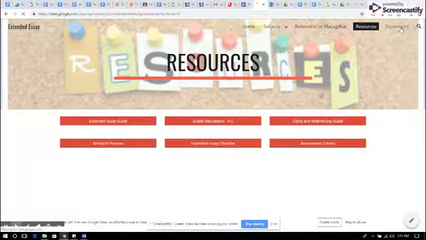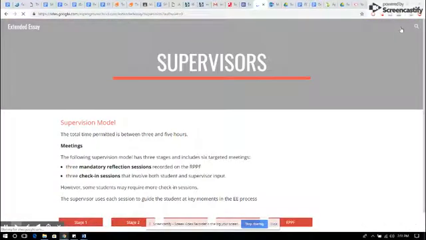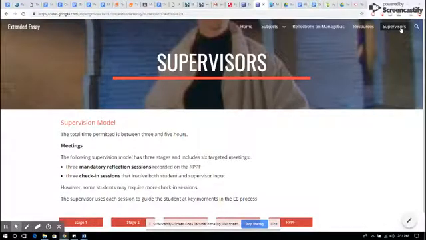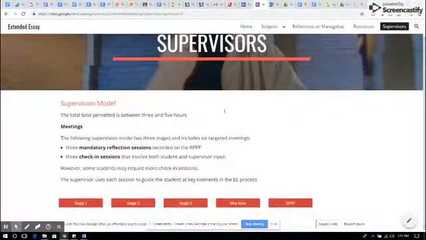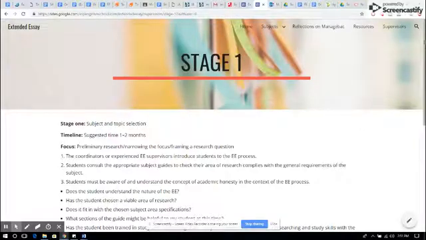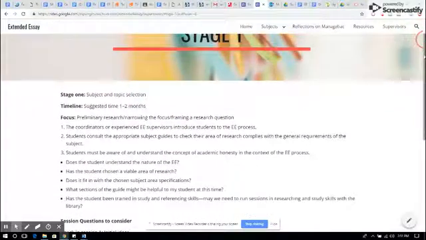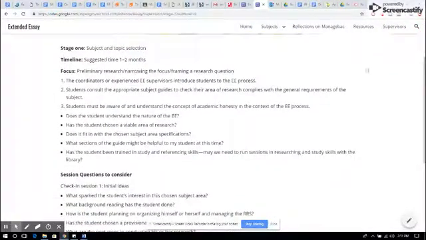And finally, the last section is supervisors. So this is the supervision model, telling you need to have between 3 and 5 hours of meeting time with your supervisor. And we have the 3 stages, so stage 1, stage 2, stage 3, the Viva Voce and the RPPF. So again, if you click on these stages, it will just take you to a part of the website. So giving you a suggested timeline, what you should be focused on.